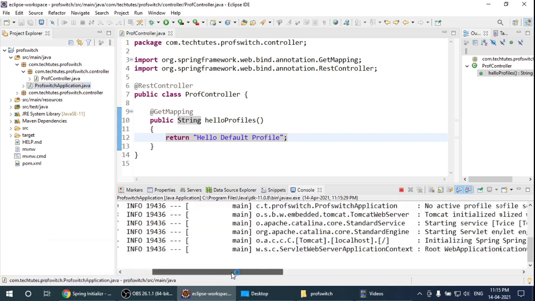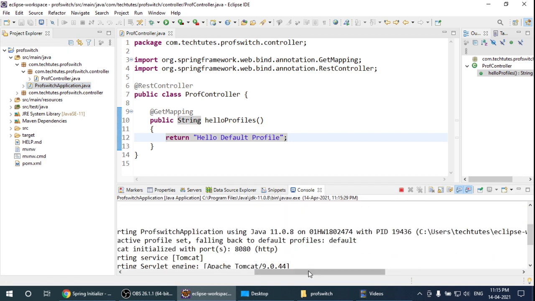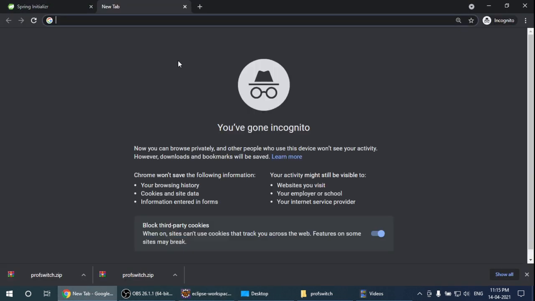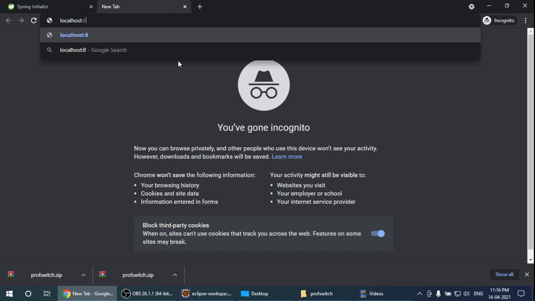In this console we can see that there is no active profile set and it is falling back to the default profile, which means there is no specific profile set, so it will take whatever the default setting is. Let us go to the browser and see what it shows. It is "hello default profile".